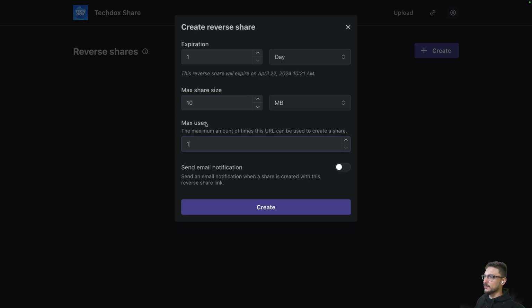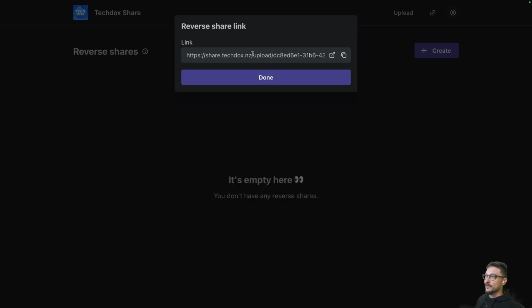Again, I'm just going to stick with 10 megabytes is fine. Max uses, how many times are they able to use this? I don't know, let's say they can use it a couple of times. Well, let's just put 5 in there. And I can do a send email notification. So send an email notification when a share is created with this reverse share link, right? So when it's used, I'll get notified. So let's enable that to see what that looks like. Now let's hit create. And we've got that link here.